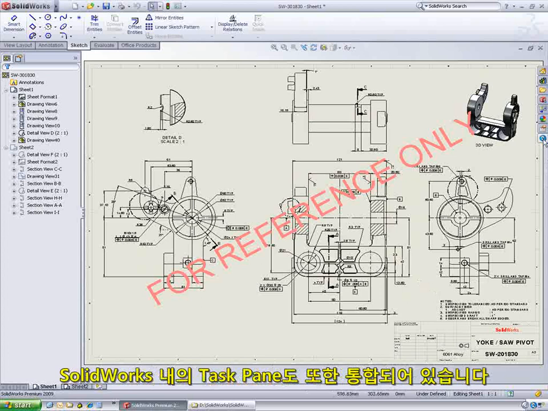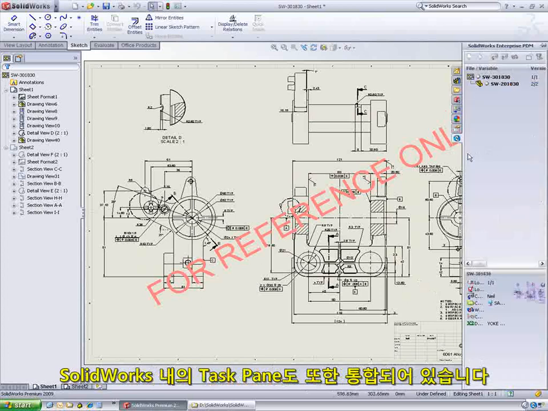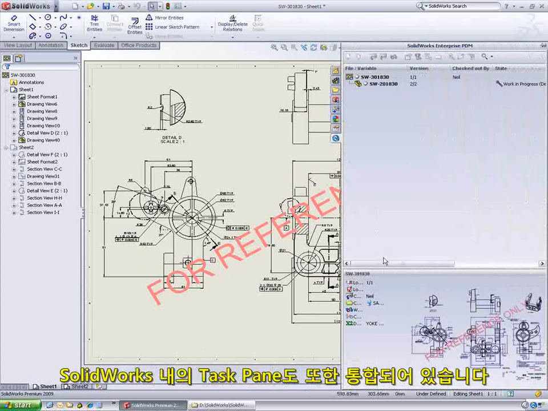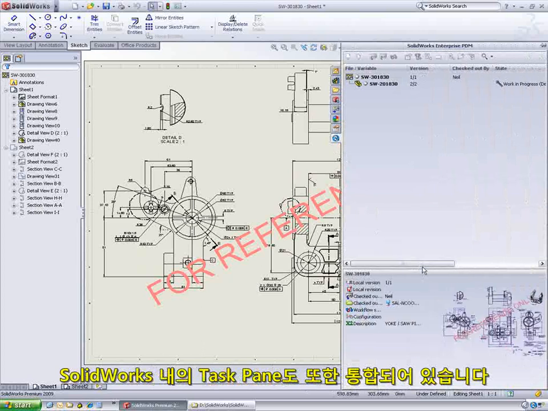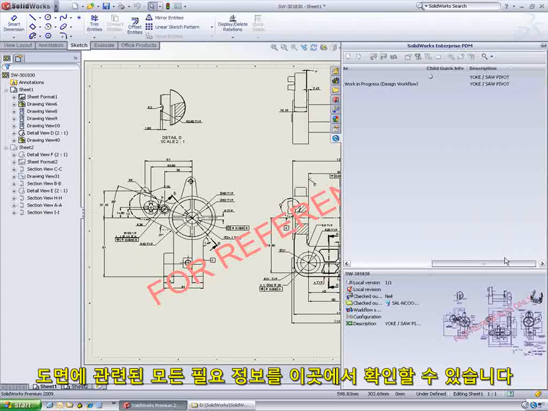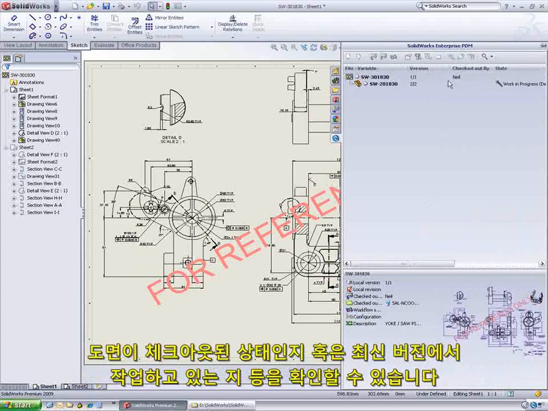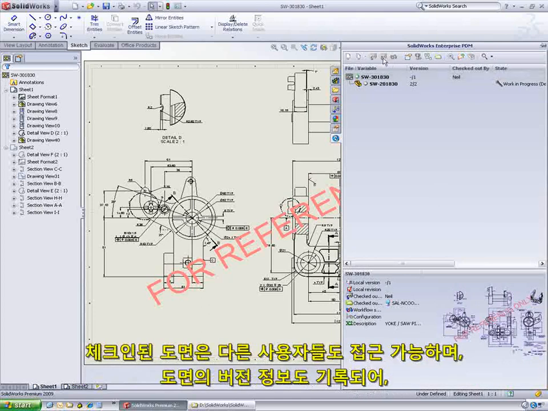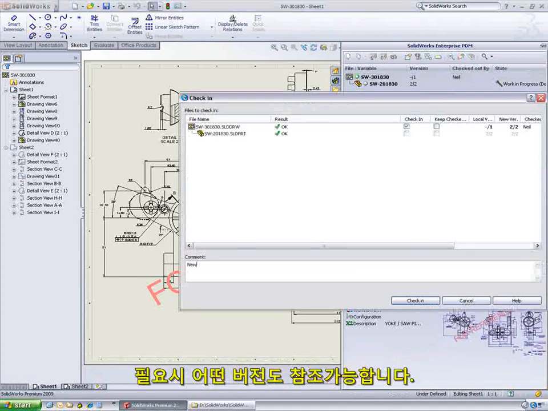The integration also extends to the task pane inside SOLIDWORKS. All the necessary information about the drawing can be viewed here. Who has the drawing checked out? Are we working on the latest version? And so on. Once we are happy with all the changes made to the drawing, we can check it into the vault. This makes the drawing available to other users and also stores a version of the drawing which may be referred back to at any time.